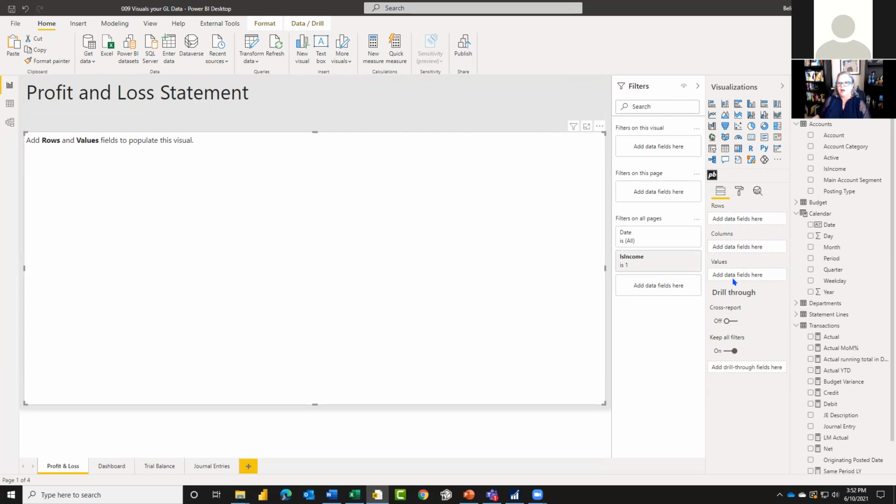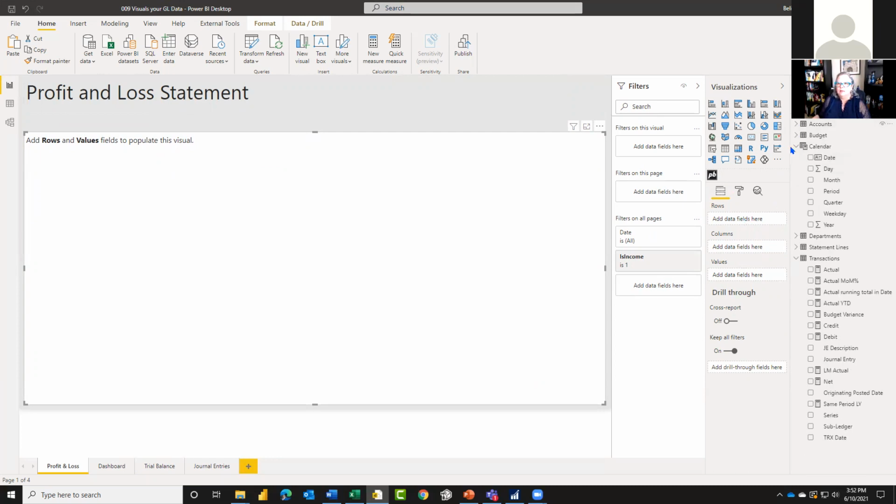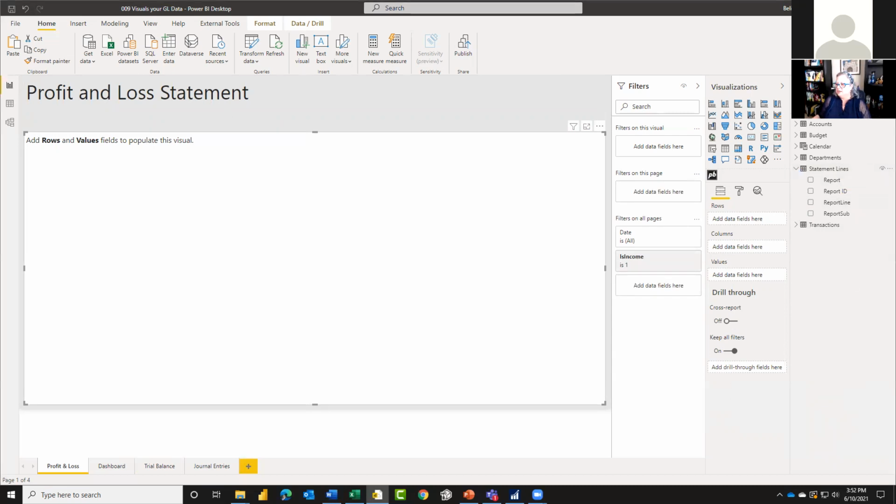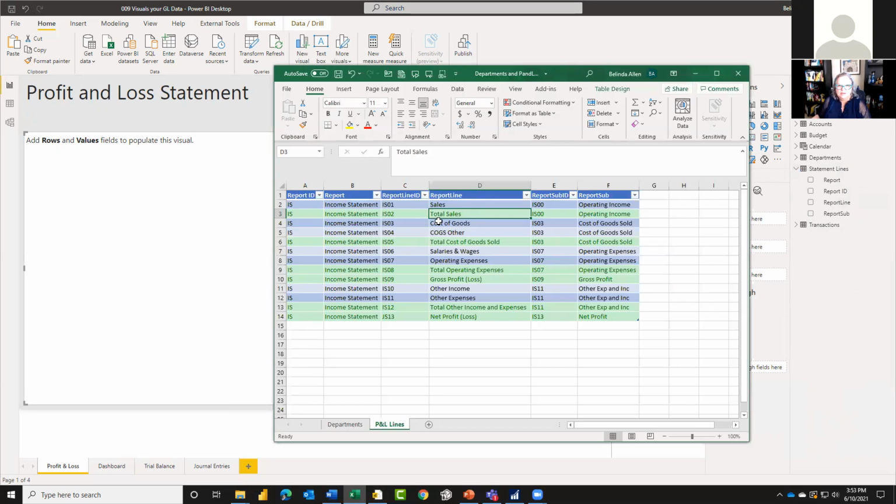So I have rows, columns, and values that I need to populate. So the first thing I'm going to do is start with my rows. So let me collapse up all this information so it'll be nice and clean. This is where I go into that statement line, because if you recall, I'm going to pull up the Excel sheet here. This is basically my statement. So I have all the sales accounts and then I total the sales. So row number 1, this is kind of like a sorting option. So everything is nice and unique.